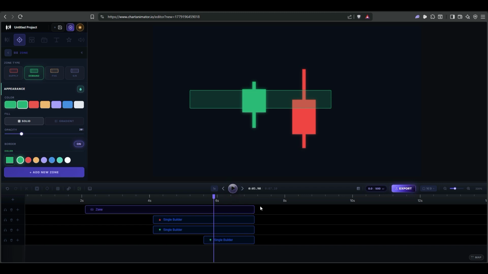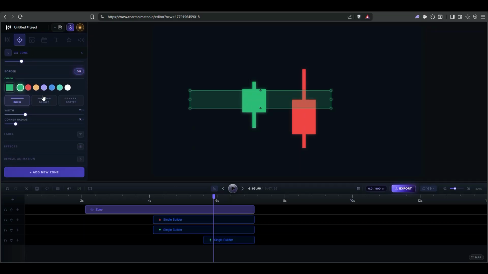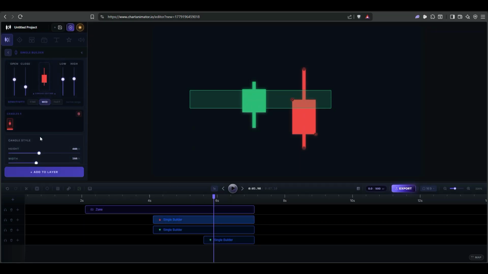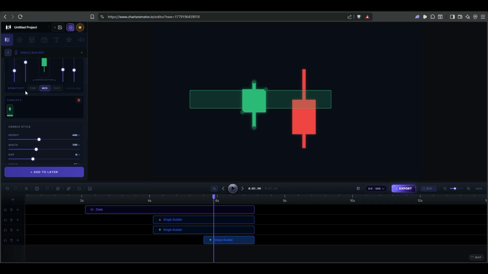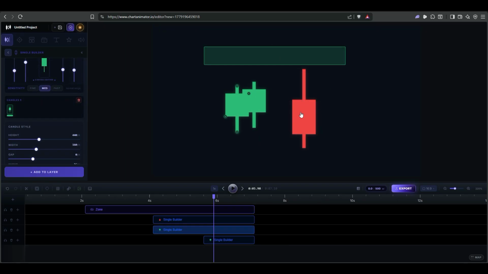If you click on an individual layer, so if we click on this zone layer, it opens the zone panel. If we click on the single builder, it opens the single builder panel. So all you have to do is click on the layer, it opens the panel, and then you can edit from that panel. And then whatever edits you make on that panel will happen specifically on that layer. You can move it around how you want on the chart.